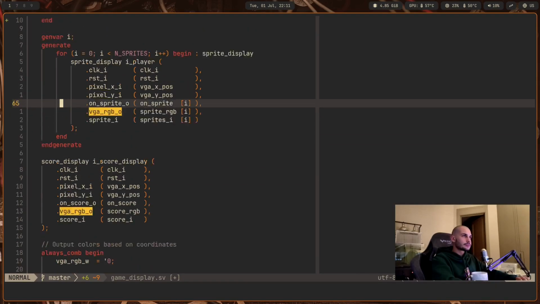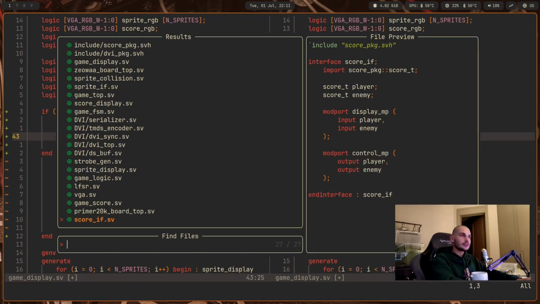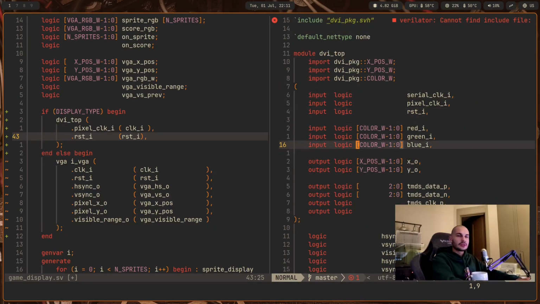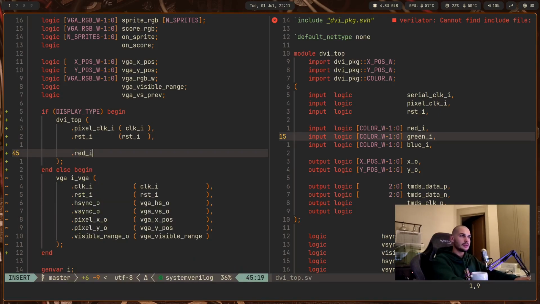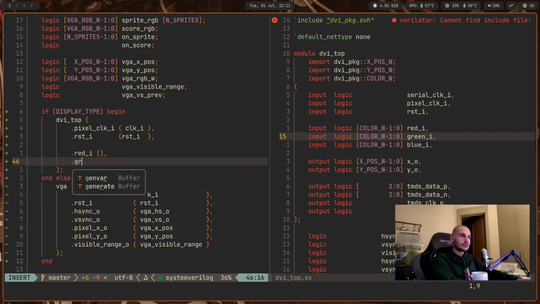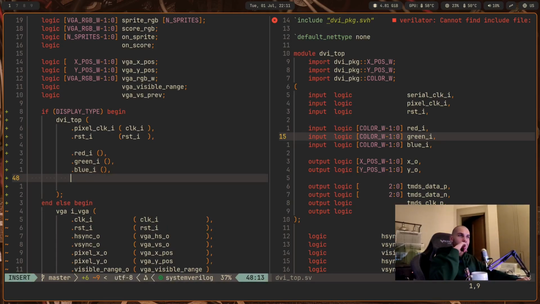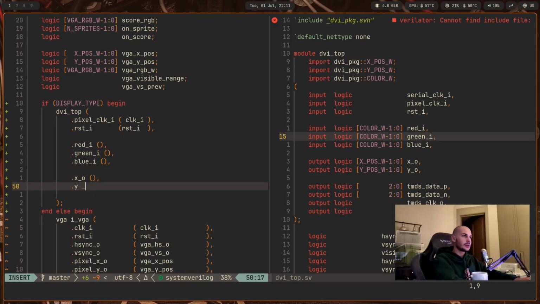All right, so let's get back to the DVI. We have clock, we have reset, so let's go back to DVI top. What is the interface? I'll have to provide the colors next, so I'm going to say red I. I'm going to leave it blank for now. Green I and blue I. And I would get coordinates from the driver. So XO and YO.